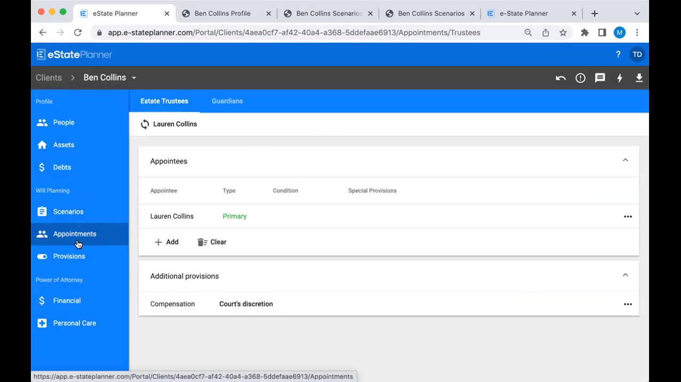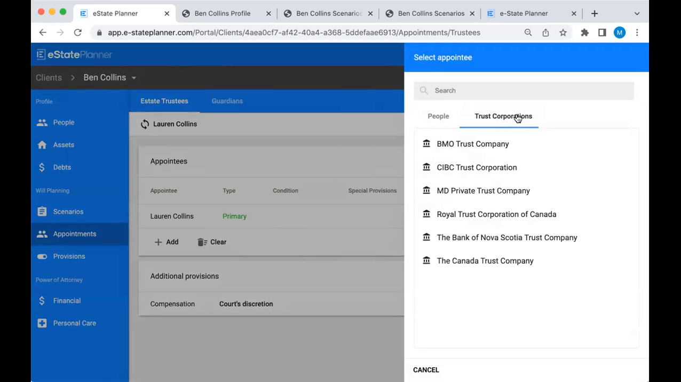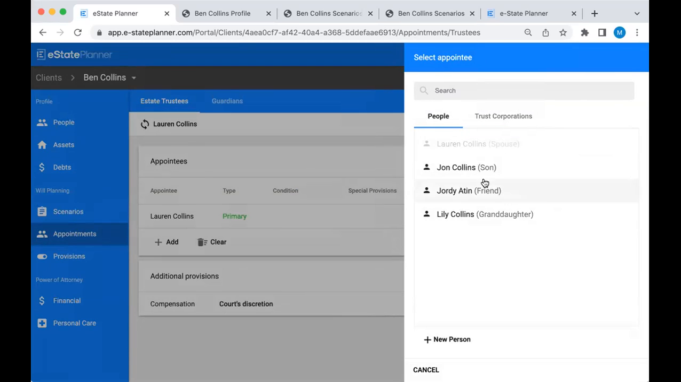This is where you're going to appoint your estate trustees and your guardians if you need to do that. So because we ran the E-plan, it's already made Lauren, the spouse, the primary estate trustee. To add anyone else, you're just going to go to the add button. You can pick people or trust corporation. If you choose a trust corporation, their specific trust company clauses will populate in the document. I'm going to pick Jordy.